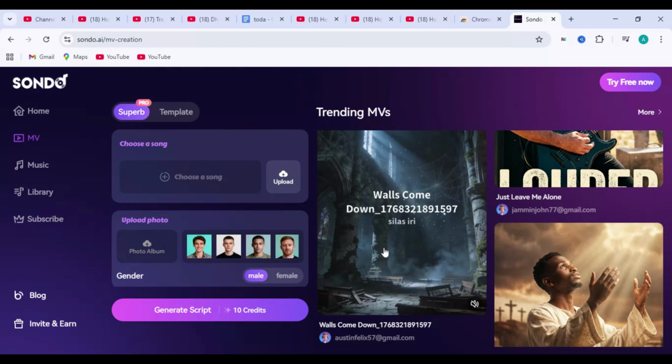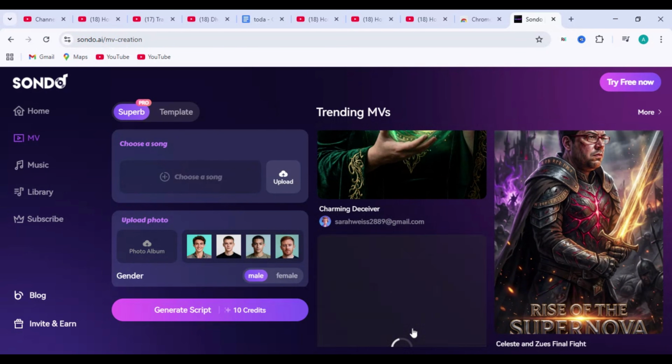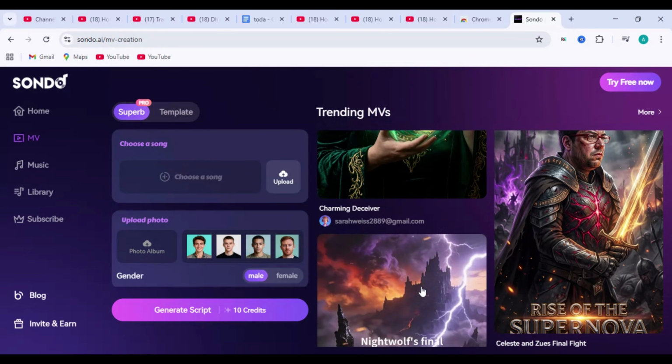That's Sondo AI, from AI music generation to stunning MV creation, transforming your sound into social-ready content in seconds with no editing skills required.